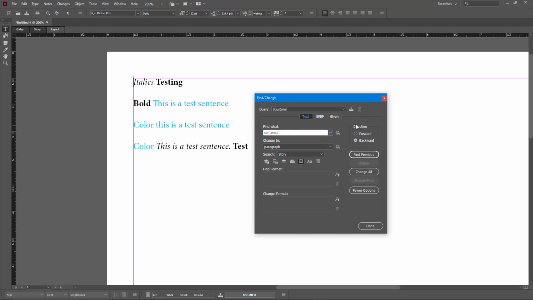So over here in the direction, I'm going to click Forward because I selected the cursor right over here on this section in the beginning. So what happens is that if I were to choose Forward, it will search for the words that are all after that cursor that we chose right there. So once we chose Forward, and we chose sentence and change to paragraph, we chose that out.